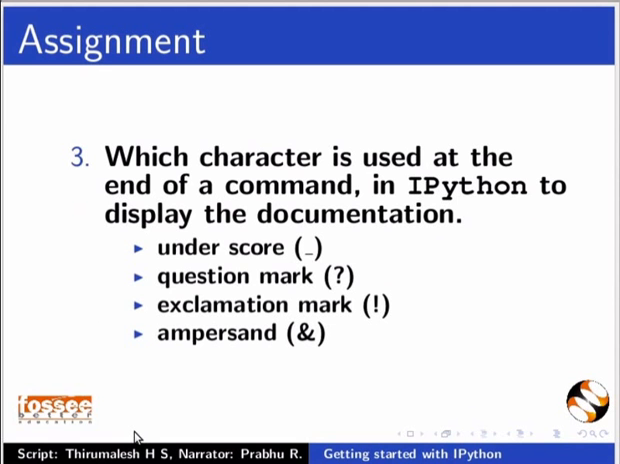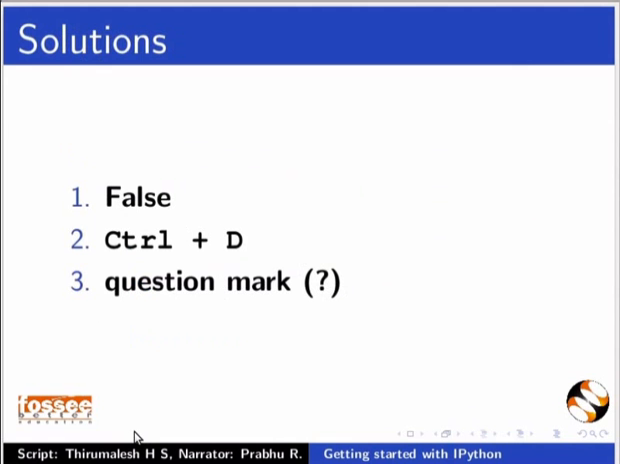And the answers are: False. IPython is not a new programming language. It is just an enhanced interactive Python interpreter. We use Ctrl D to quit the IPython interpreter. We use question mark at the end of the command to display its documentation.